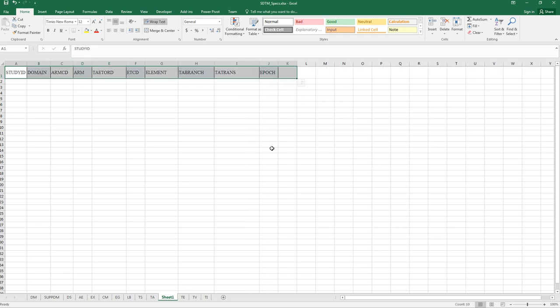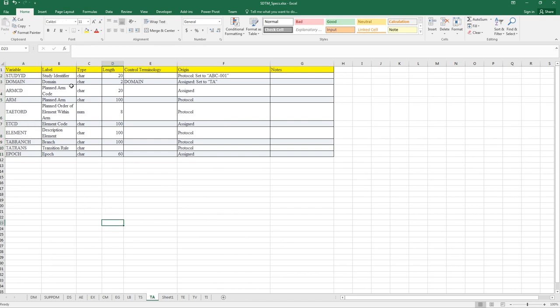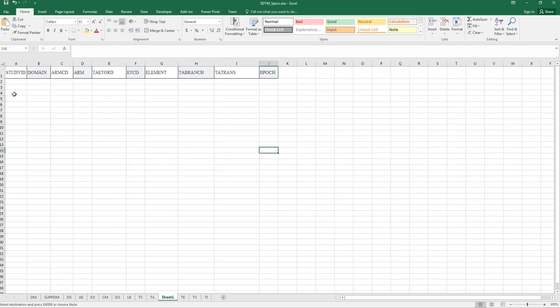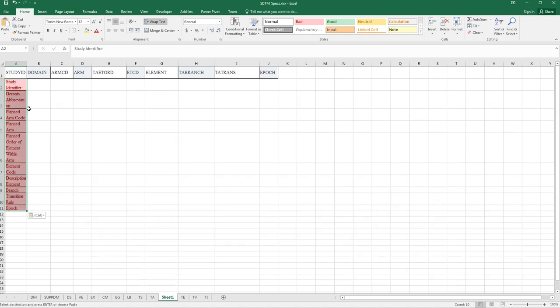So these are the variables. And what is the meaning of each variable? You should know, right? That is very important, because we should not simply say arm. What is an arm? You should know the meanings. These are the study identifier labels we should know, because in the interview they'll also ask the labels. So I just kept it here like this.